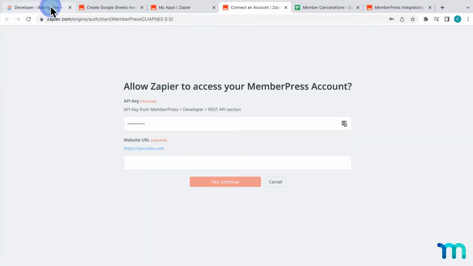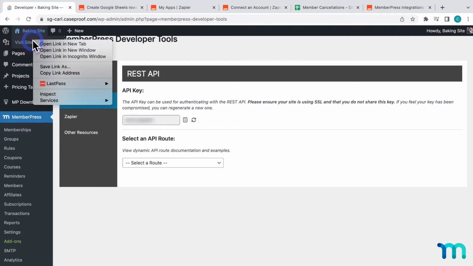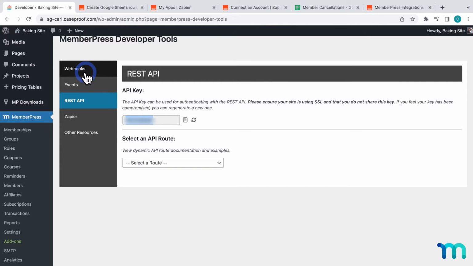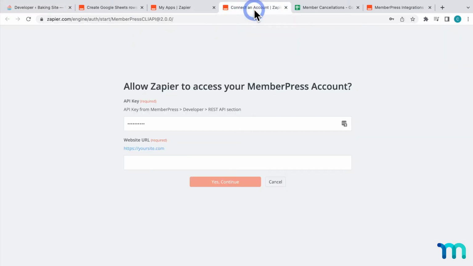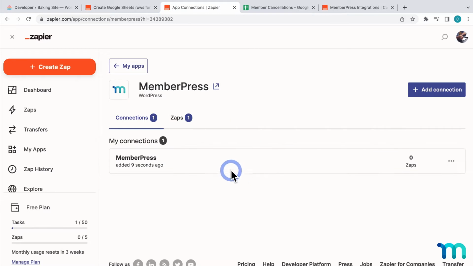So, going back to the WordPress dashboard, back in Developer Tools, go to the REST API tab. Then click here to copy the API key. Then go back to that window in Zapier and paste it here. Then I'll go back to my WordPress dashboard and hover over Visit Site here, and click Copy Link Address, which is my site's main URL. Then, going back to Zapier, I'll paste it here. And just note that the URL should include the HTTP or HTTPS section here at the beginning, and should not include any forward slash on the end, so it should look like this. Then, when I continue, it'll connect MemberPress. And then once that's done, here under My Connections, you'll see MemberPress.